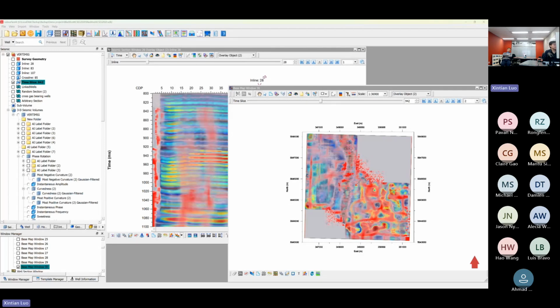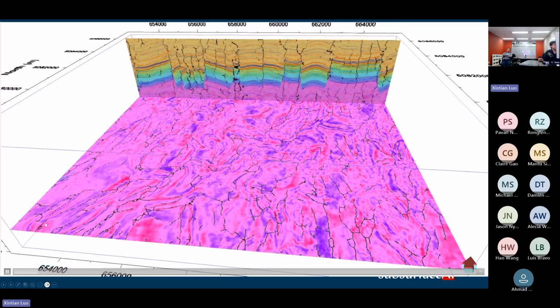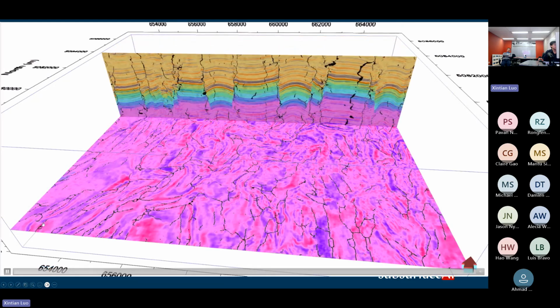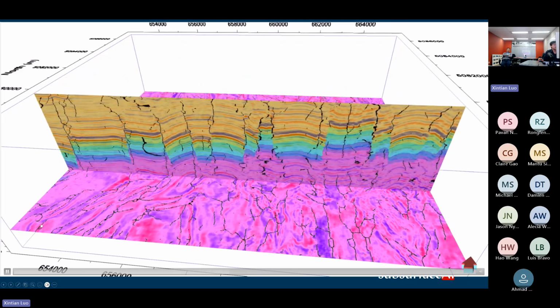So the multi-volume visualization provides a more effective way to compare multiple data sets and identify features that may not be apparent when viewing individual volumes separately. And here you can see this is multi-volume visualization, which is very useful for visualizing the AI predicted results.